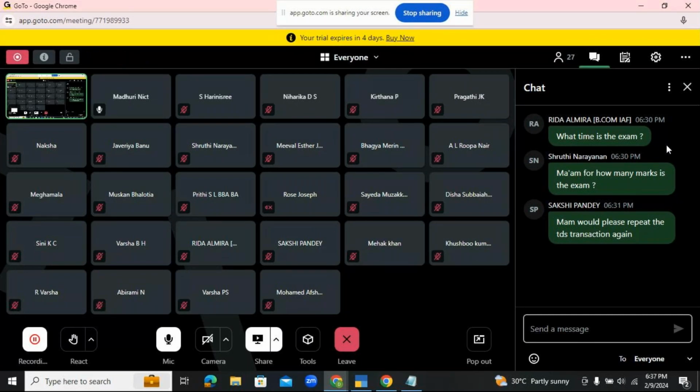Yes, Sakshi, what would you want me to repeat? Sakshi Pandey: Ma'am, there was a network issue, so I couldn't get the last transaction which you have done, the payment voucher for TDS. Yes, ma'am.